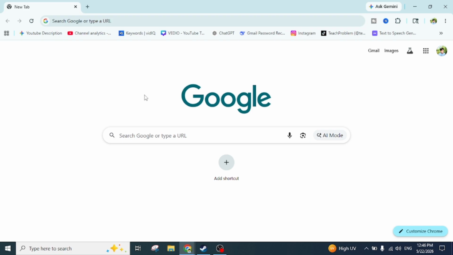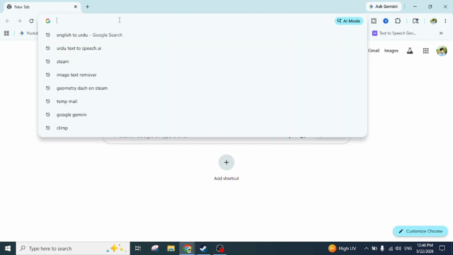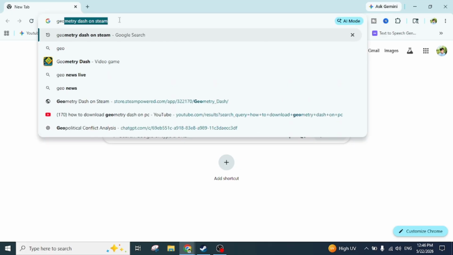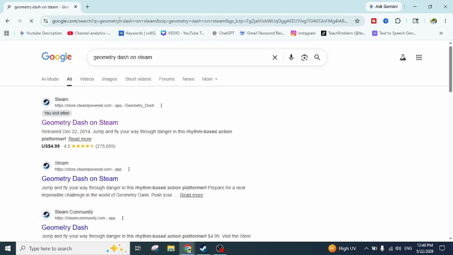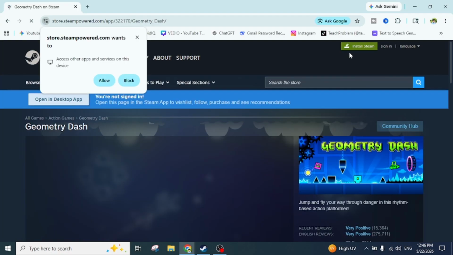Now, open your web browser, go to Google, and search for Geometry Dash on Steam. This gets you straight to the official game page without clicking on fake download links. Click the official Steam link. Then, on the Steam website, click the Install Steam button in the top header.